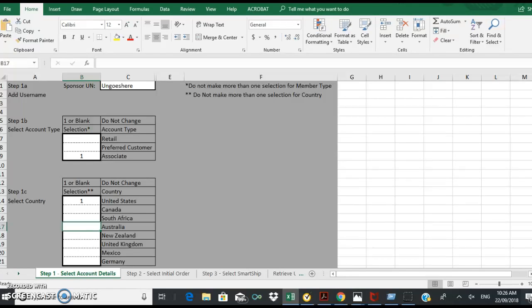So this is the first page, and as you see at the top it says sponsor, and that is who you are. So your username goes here. So if we click on here, I'm going to put in Susie Q and tab. Next box says whether they want a retailer preferred or an associate, and you'll see here it says one or blank. And then next door to it, it says do not change. So I don't know why you'd ever leave it blank, but you only ever put a 1 in the box that you want. So at the moment we want an associate, so there's already a 1 in there. So we'll just leave it. Do not change any of this.